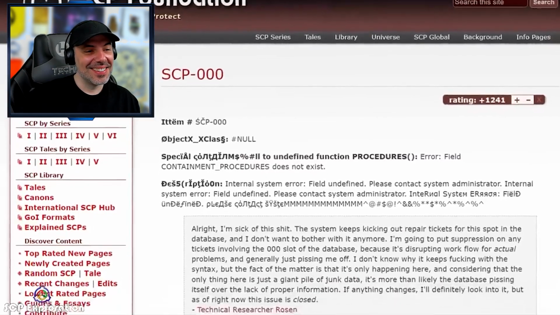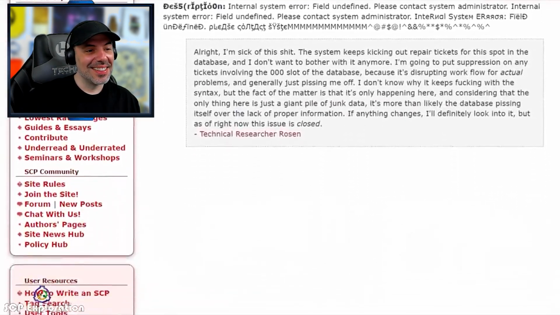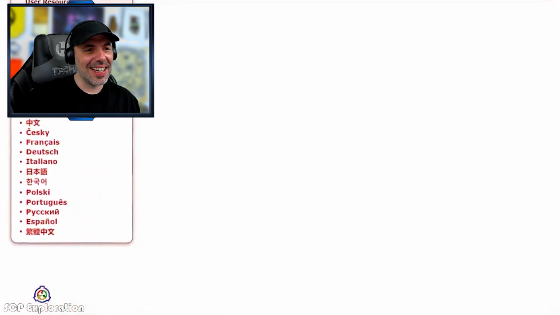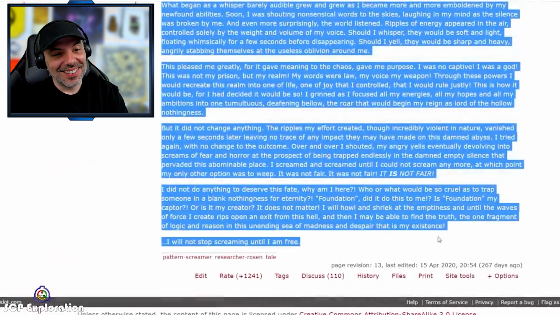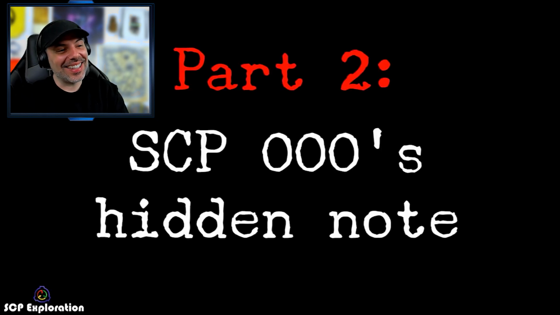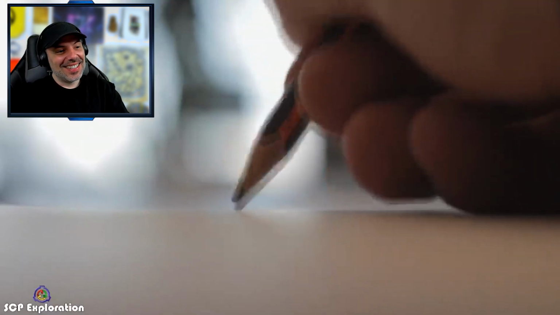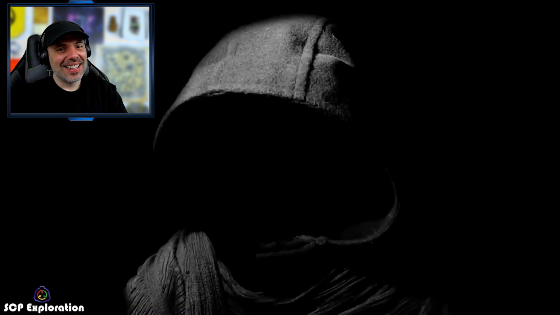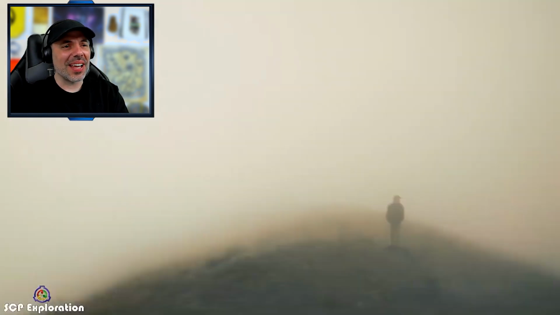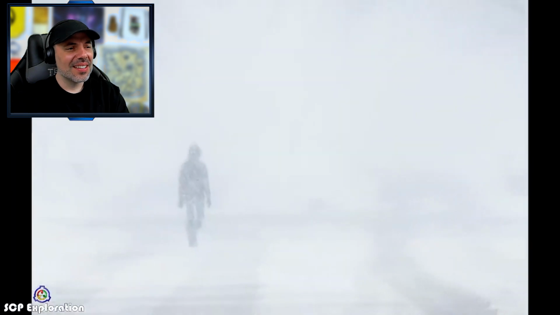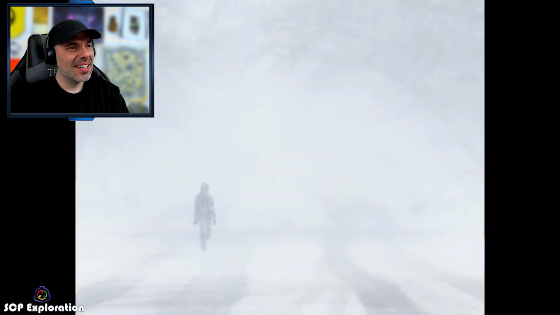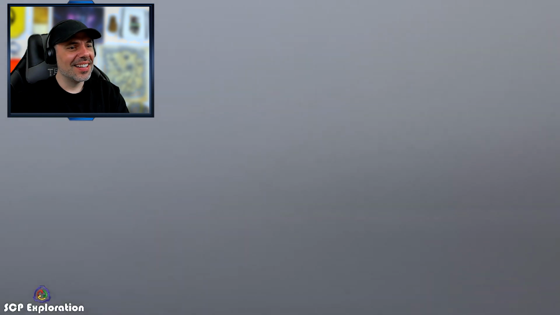Because if we go all the way to the bottom, we notice quite a bit of empty space. And indeed, if we highlight this space, we see some hidden text. This hidden message is written in first person and expresses the thoughts of a man of unknown origin. This person appears to be trapped in some bizarre location, which is described as an endless white plain stretching across an equally blank sky.